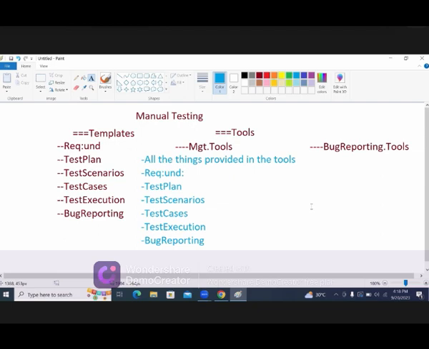I mean, the concept is the same. It's not that because of the tool, it automatically generates the scenarios or the test cases. Everything we have to do ourselves. The only difference is that previously you documented it in Excel, and now you're documenting the same thing in the tool here.